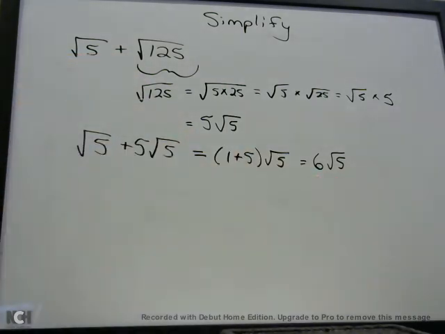I know that's fairly complicated, but if you watch the roots video and some of the other videos I've mentioned and really understand it, then you can understand better how to do this problem.